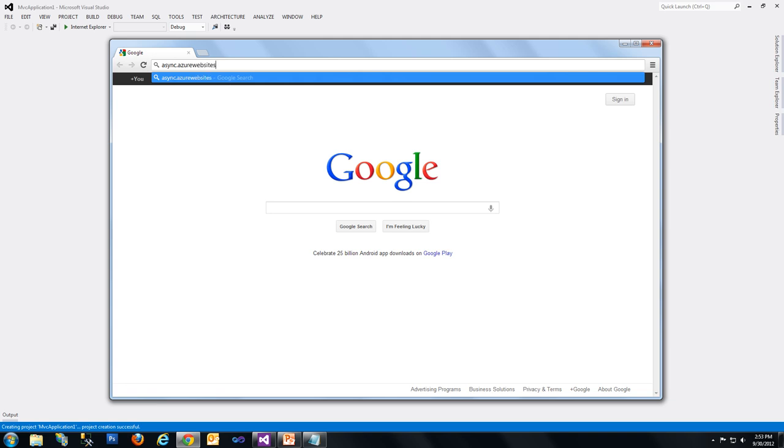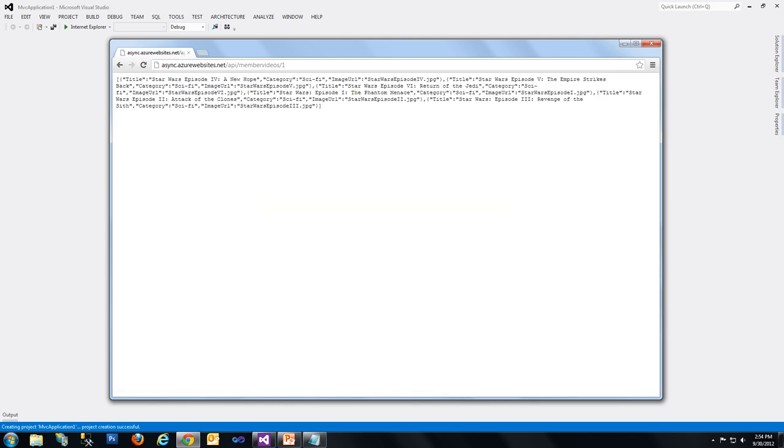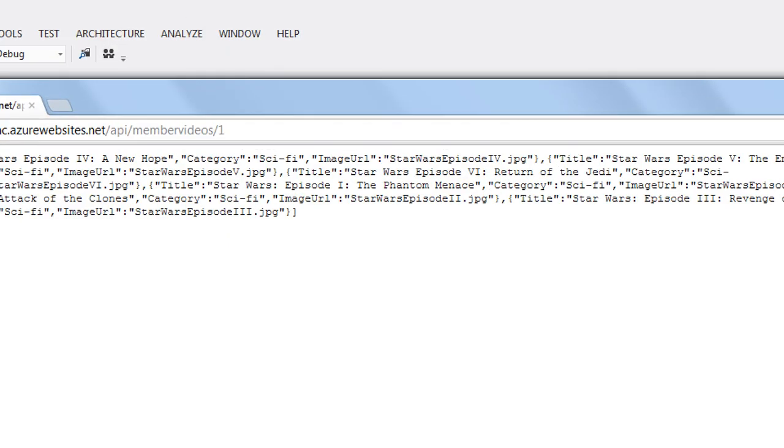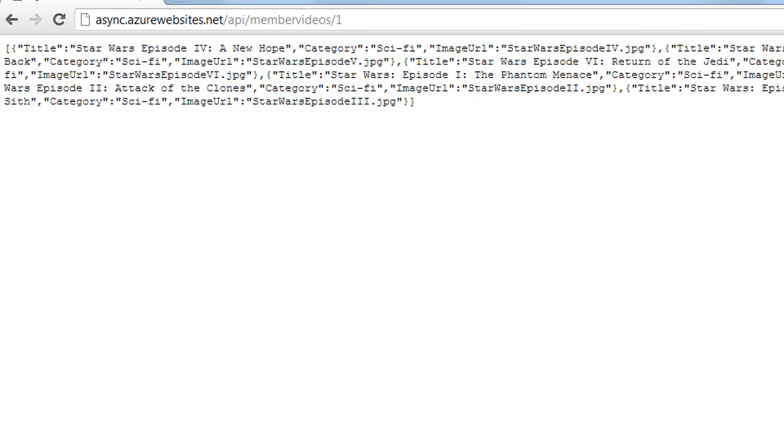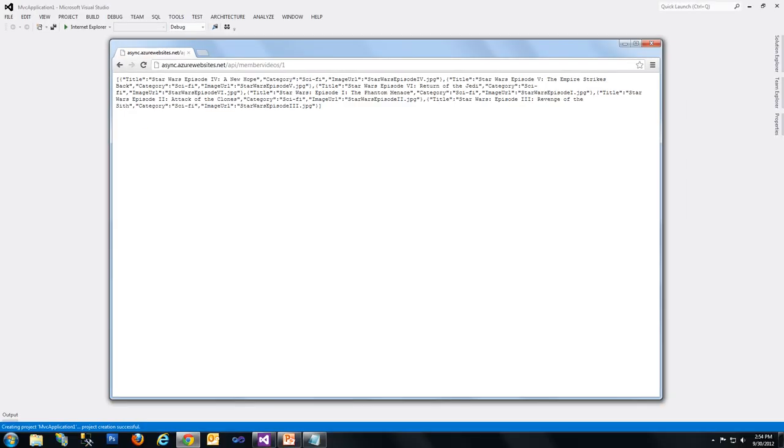Azure websites.net/api/membervideos/1. This might take a few seconds to start up. Okay, so there it is. It's just JSON data about different movies. Different members have different movie favorites or choices. We have three members, and each member has a different set of movies that they like. We're going to be using this data in our presentation.